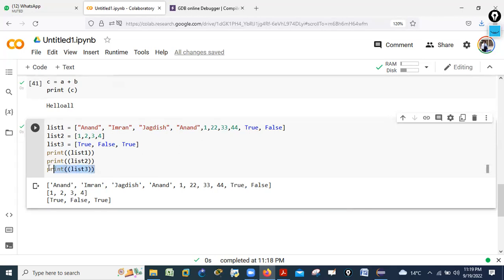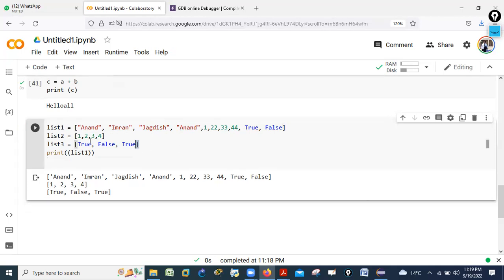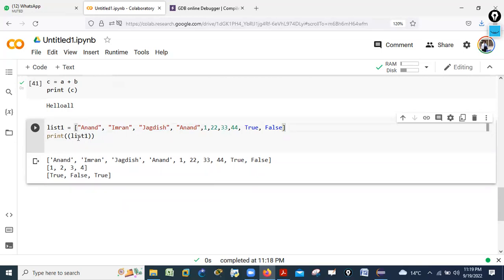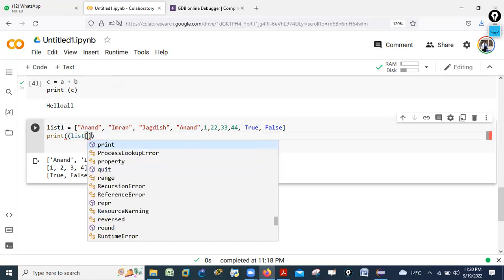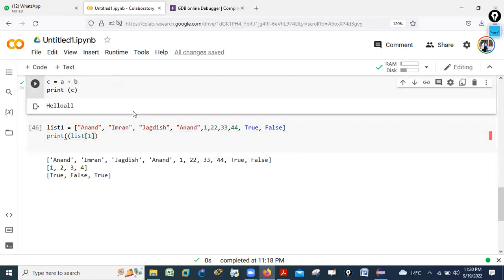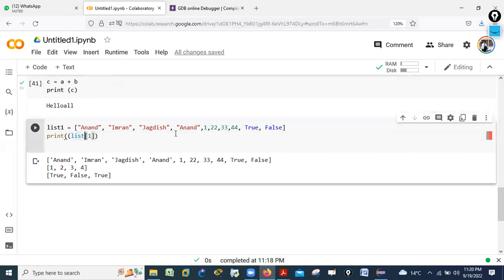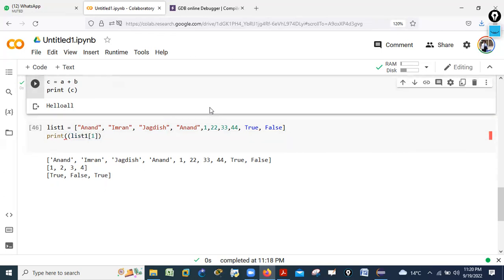Now here, let me say we have list number 1. In list number 1 we have so many items, agree or not? If I want to print, for example, if I want to print list and list 1, now you know what I mean by 1. If I say I want to print list 1, what do you think? Which kind of output will I get?